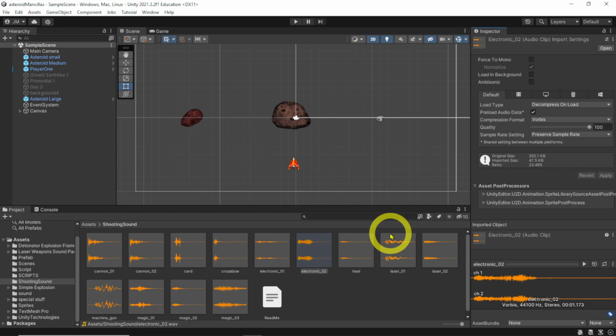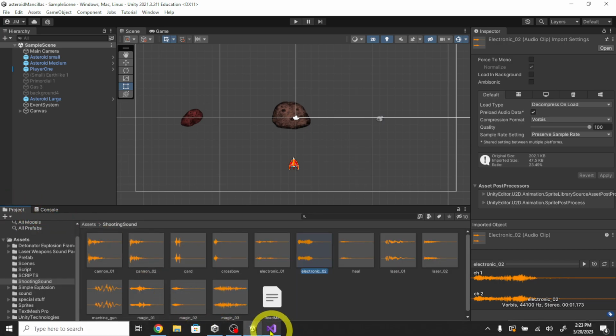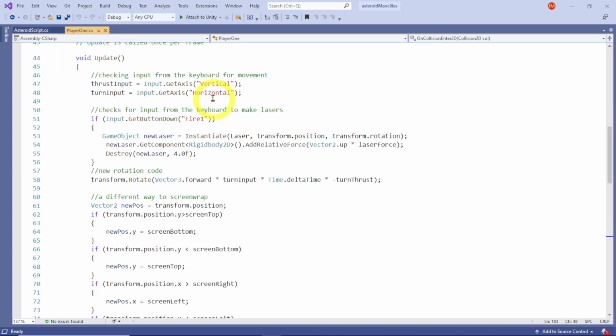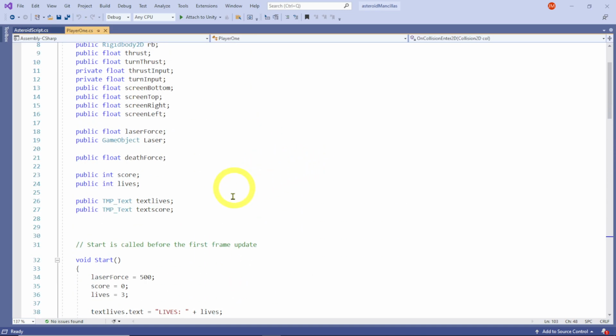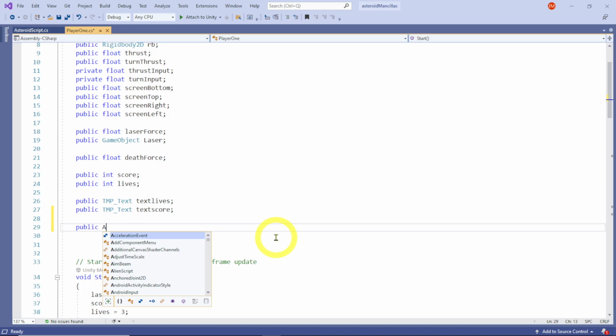All right? So what I want to do is go ahead and put that inside player 1. So I'm going to go to the player 1 script. Where'd it go? Right there. Player 1. So I got to add, of course, a new audio source here. So what I want to do is public, of course, public audio source.